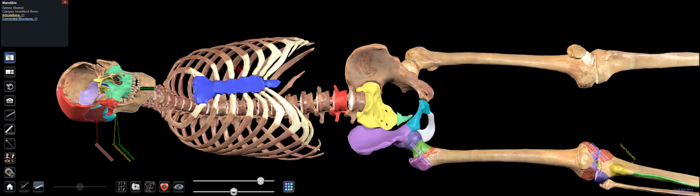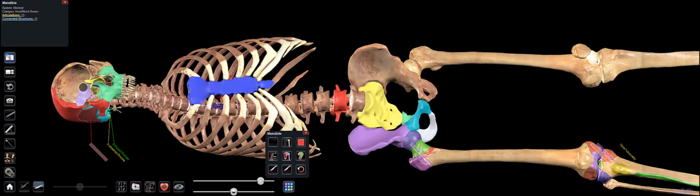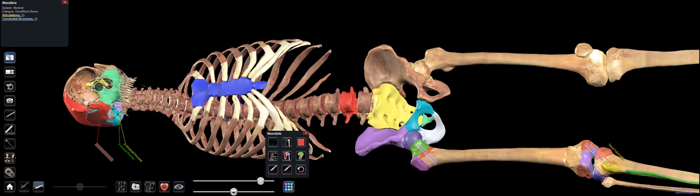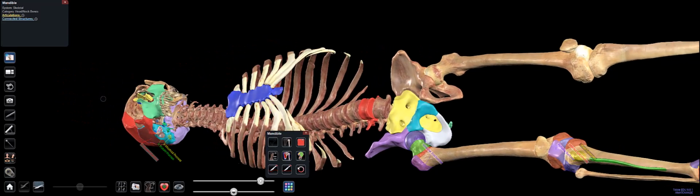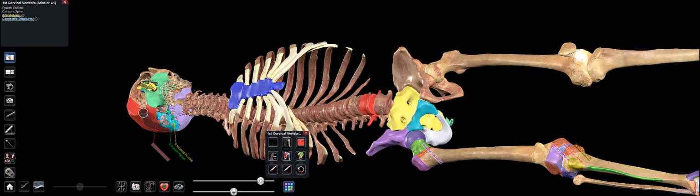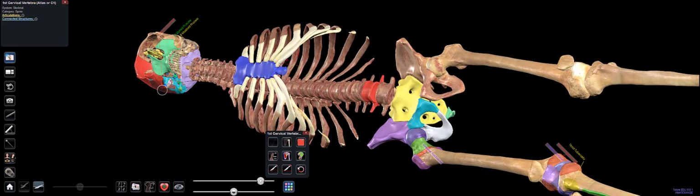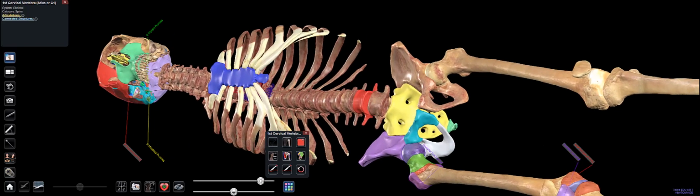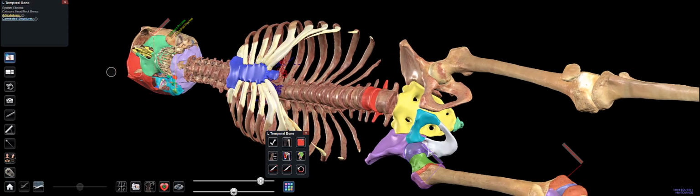I take away his mandible and flip him up a little bit. First, take away his cervical vertebra. See if I can get the palatine bone. Occipital bone. Temporal bone. See it. Maybe take away his teeth? Yeah. Let's take away his teeth.